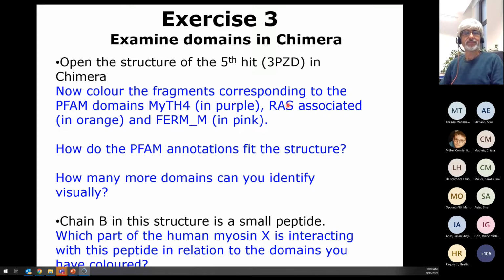Can you repeat which ranges we should mark in the colors? So just the first from 7 to 767. You need to open this structure in Chimera, and then I would like you to color these domains. Myosin head, myth 4, in any color. You do purple. Okay. RAS associated in orange and FERM in pink, or any other colors.